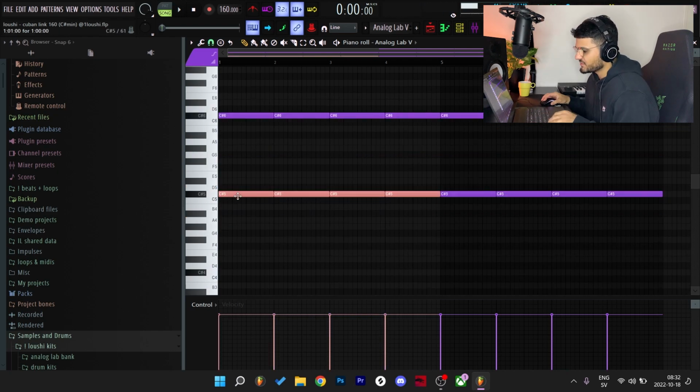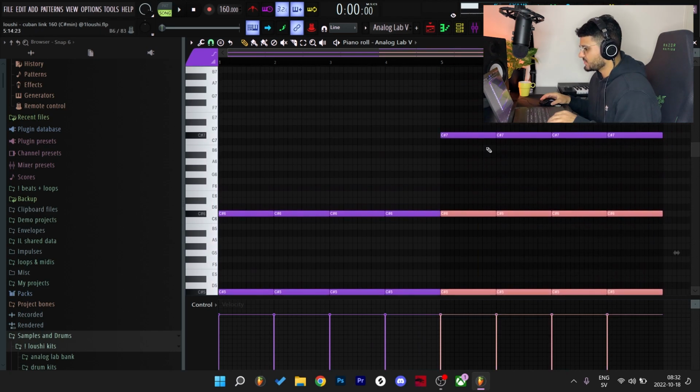I just started at the C sharp. I duplicated the notes, pitched them up one octave. Same thing for the second part, but I also added a third C sharp on the 7th note right here.